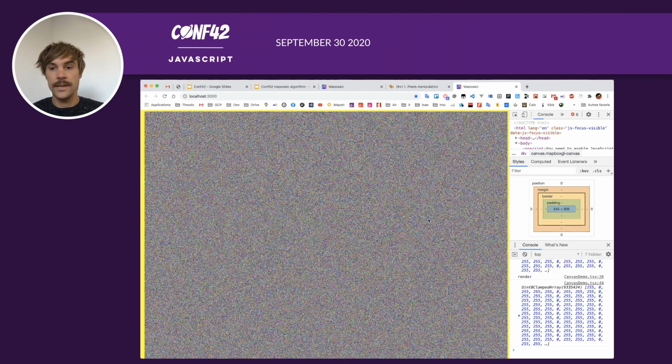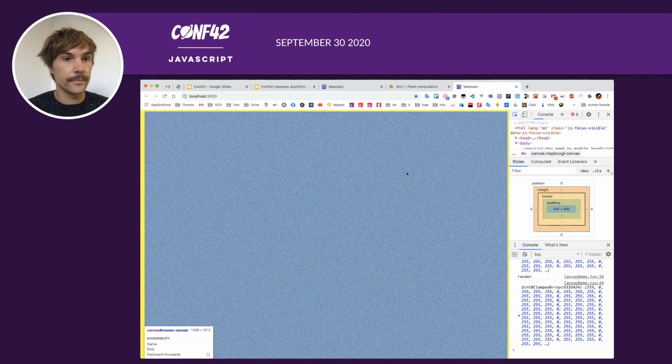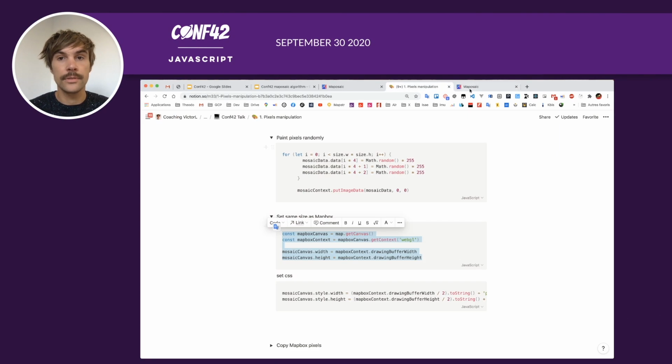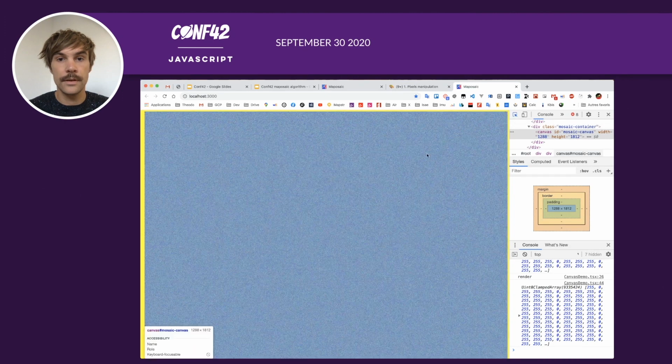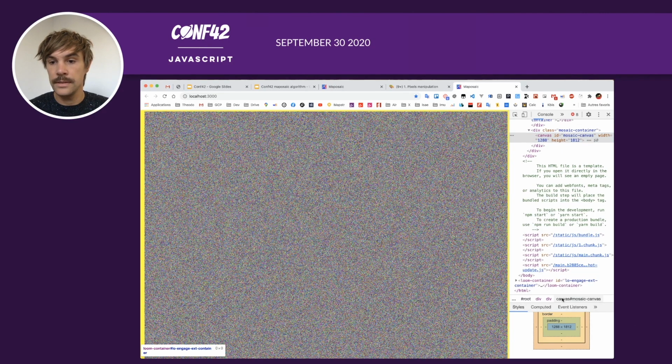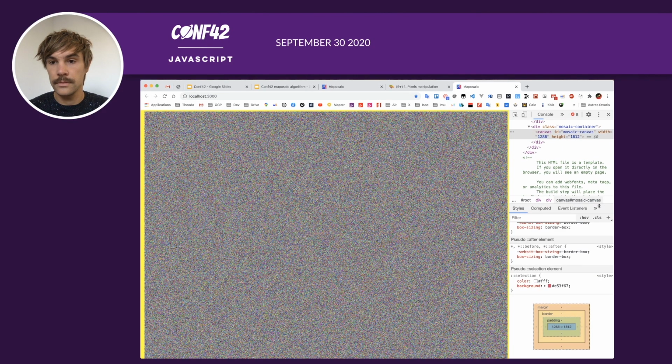So what do we got here? We got actually a huge canvas that is twice the desired size. This is because on Retina screens, Mapbox renders twice as many pixels per direction. So actually, I need to fix the CSS size, to access the CSS size here.